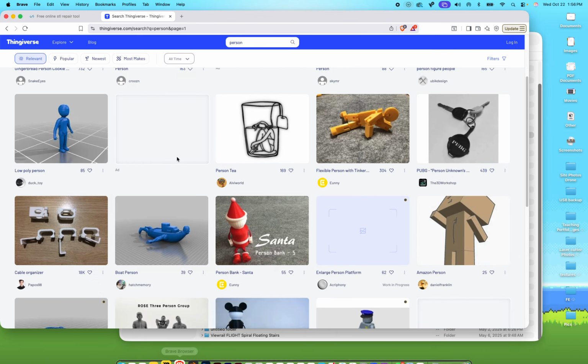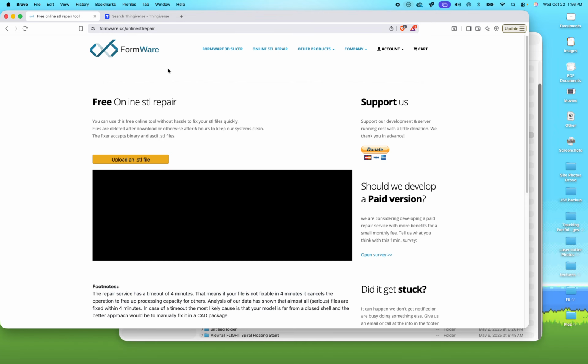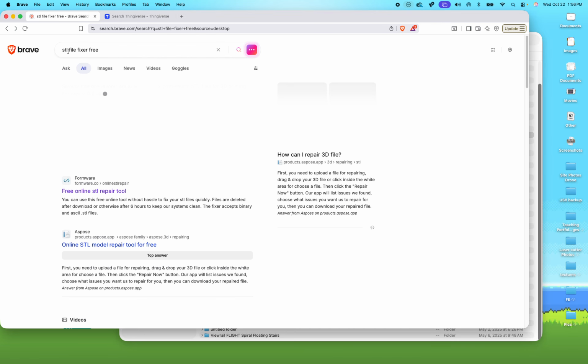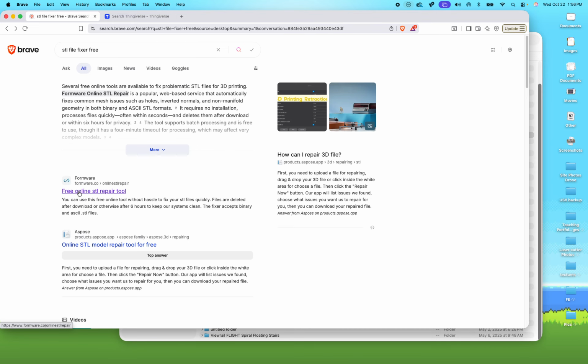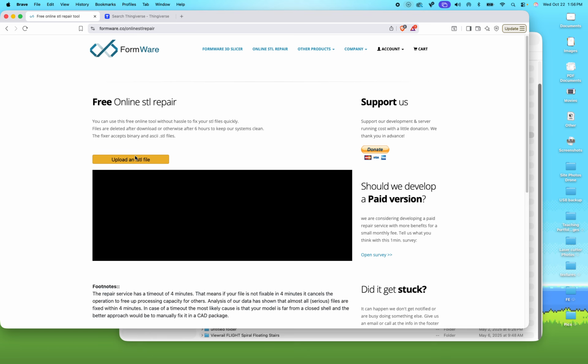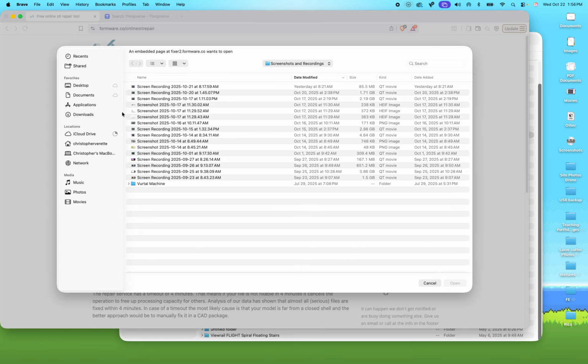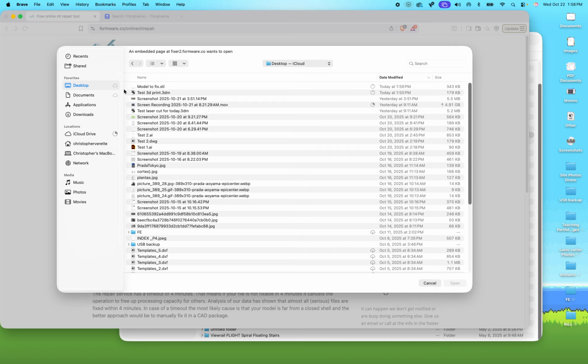So in our case. Also there's Thingiverse, which is a really great resource as well. But if you go to Formware, you could take a screenshot of this per se. Also, if you just type in STL file fixer free, it's typically the first one. Again, Formware as in software, but Formware. So if you click on that, we can actually put our STL file in there and it'll fix it automatically for us. Can't tell you how much this has saved my life in so many situations.